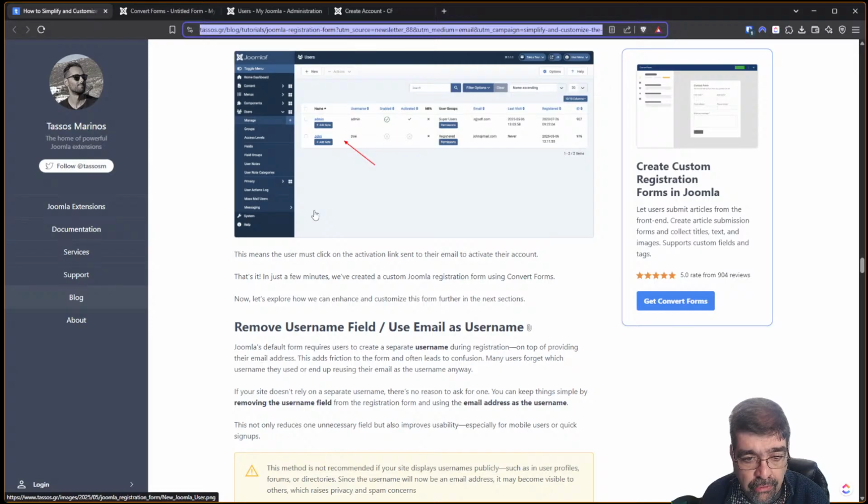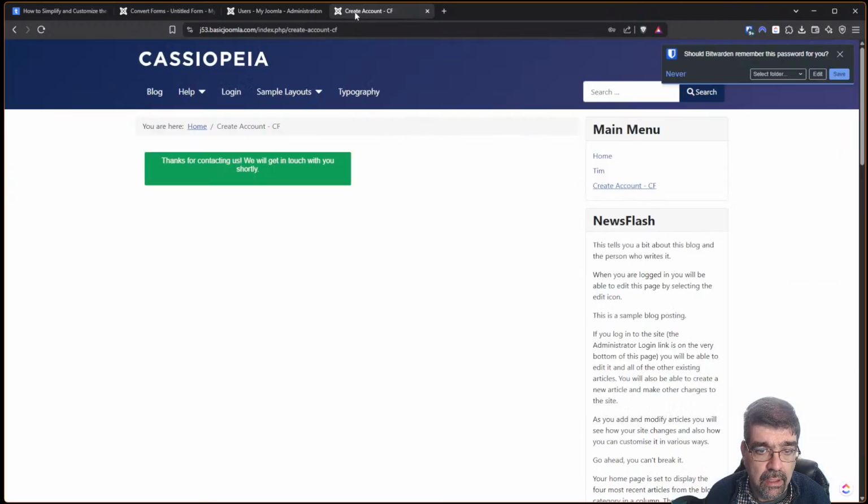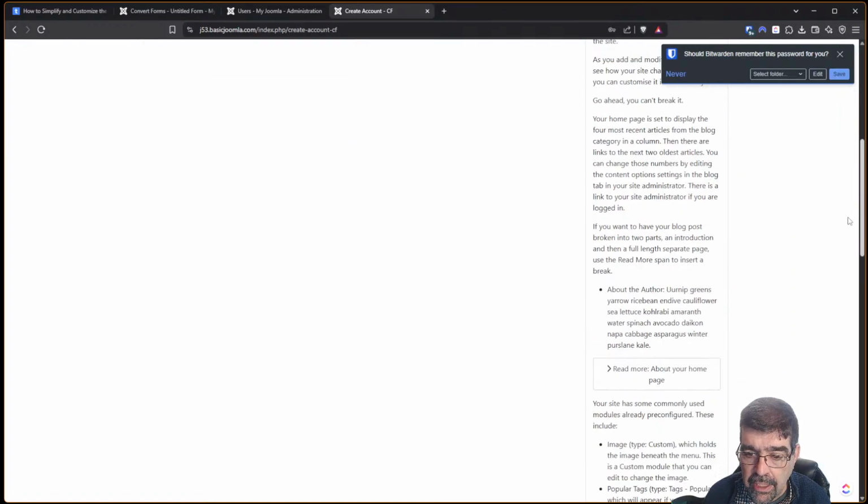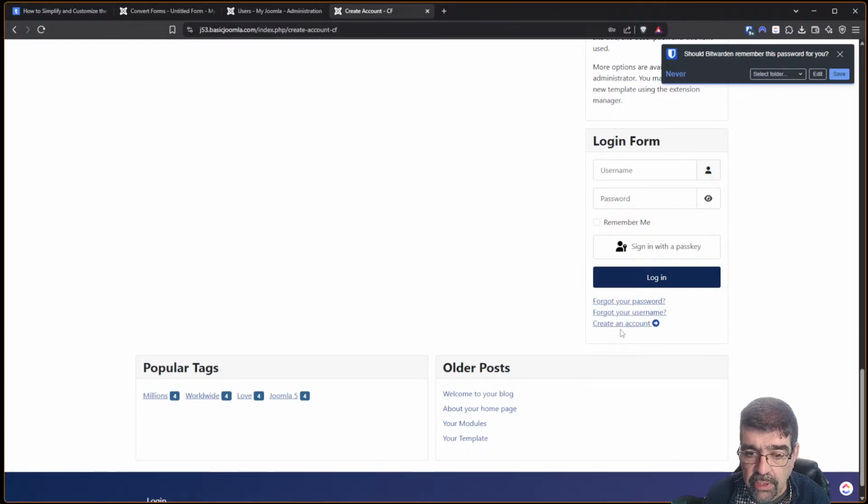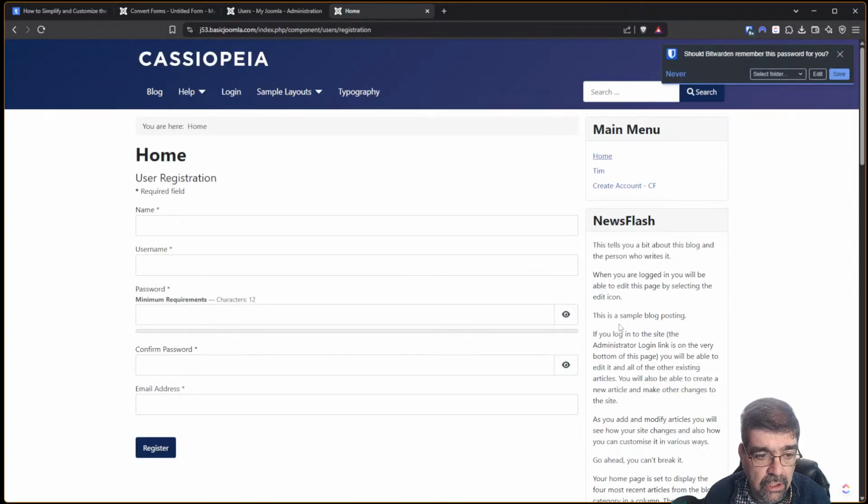That's it. In just a few minutes, we create a custom Joomla registration form using convert forms. Now, let's explore how we can enhance and customize this form further in the sections. Now, one thing I want to watch for later is this. Just because we have that form does not mean that you still can't create an account using the Joomla system. And so that would still leave you vulnerable to bots.